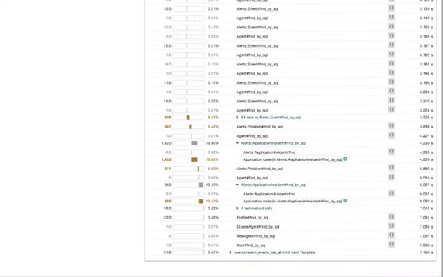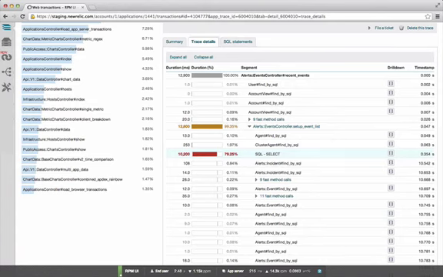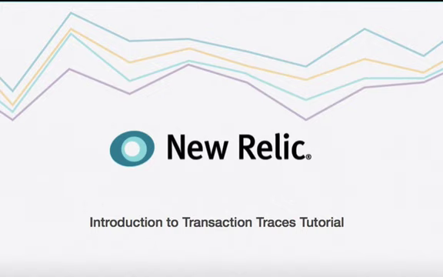From here, you're able to make adjustments to your code to speed up this area of your application for faster performance. So that's a quick overview of how you find and use transaction traces. We hope this was helpful, and we hope you now start diving into your code.